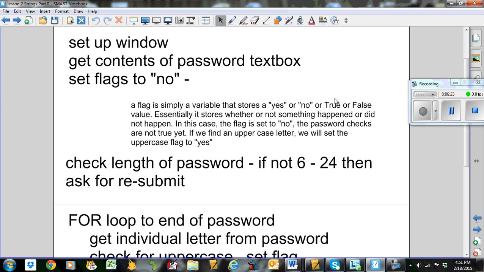If we find an uppercase letter, we'll set the uppercase flag to yes. So in other words, we're going to assume that the password is bad, and only when we find that the particular criteria has been met, then we're going to set the flag to yes. And we're only going to let the password stand or work if all the flags are indeed true or yes.